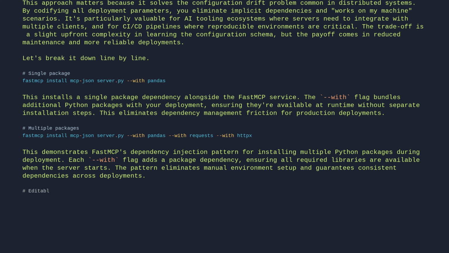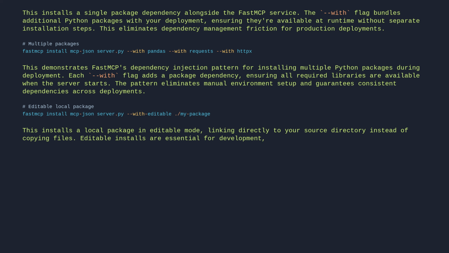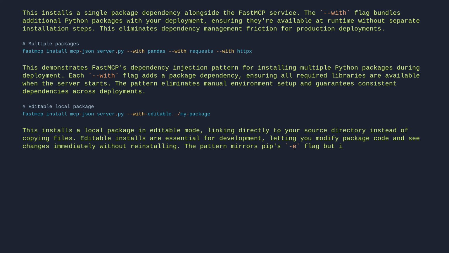Editable local package. fastmcp install mcp-json server.py --with-editable my-package. This installs a local package in editable mode, linking directly to your source directory instead of copying files. Editable installs are essential for development, letting you modify package code and see changes immediately without reinstalling. The pattern mirrors pip's -e flag, but integrated into FastMCP's dependency system.